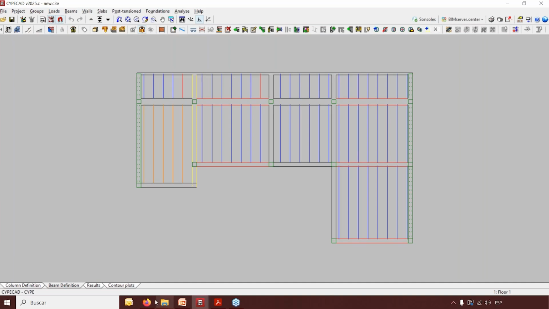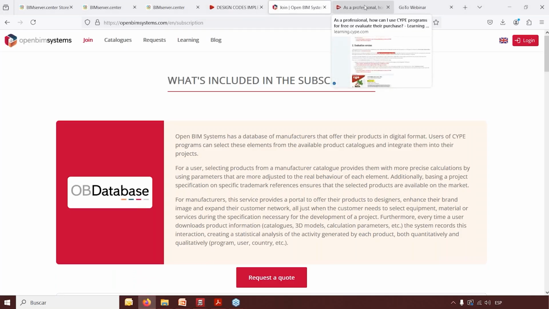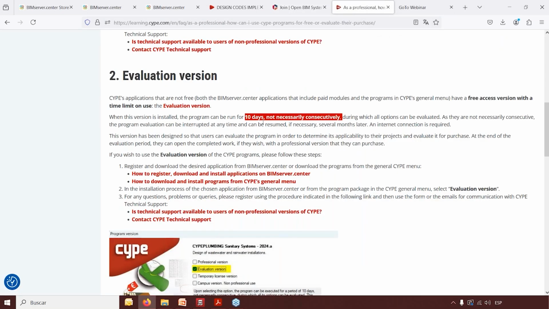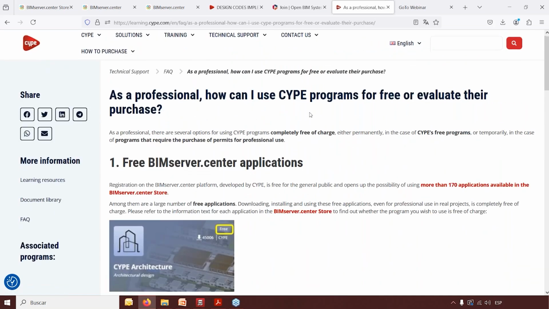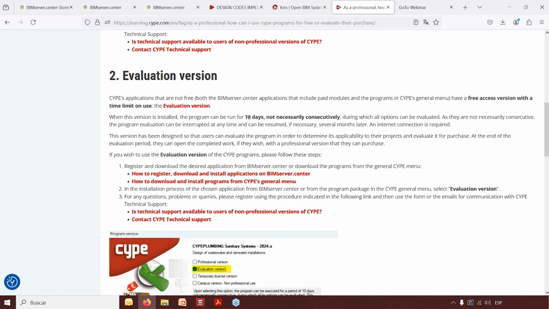and every other type of slab that can be inserted in CYPECAD. So if you come to Google and actually search for one of the frequent questions, you can actually start using this software. The free access to the version, okay, is evaluation version. You have the steps here. So if you Google how can I use the Cype programs for free, you will find these steps. Remember that this version is 10 days limit, not necessarily consecutively the 10 days. So I invite every one of you to try out the software.